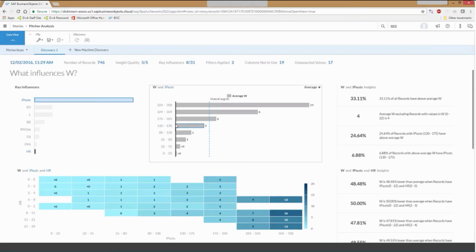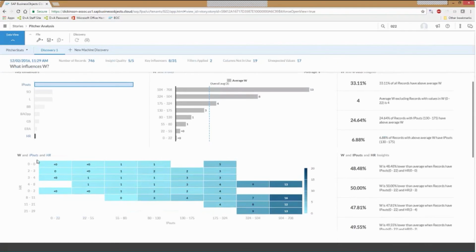But I want to see the relationship between not just innings pitched, but other factors, and this allows me to do that. So right now I'm looking at innings pitched and home runs. If I scroll down just a bit, we can see those pitchers that give up few home runs but pitch a lot of innings. A lot of innings is going from left to right. Home runs is low at the top, a lot of home runs at the bottom. So even though these pitchers might be giving up home runs, they're still staying in the game, and they're getting more wins. Let's take a look at another factor.